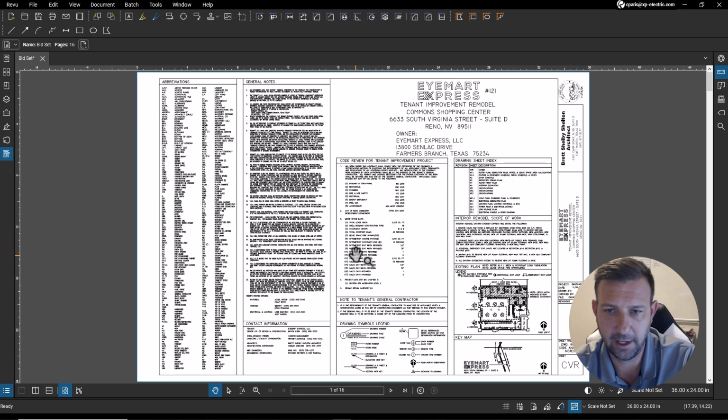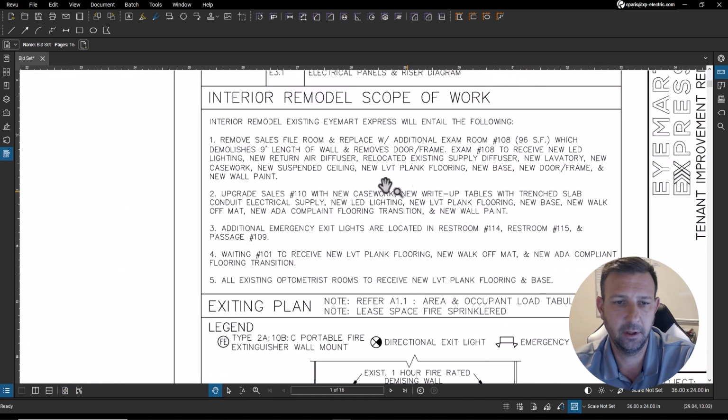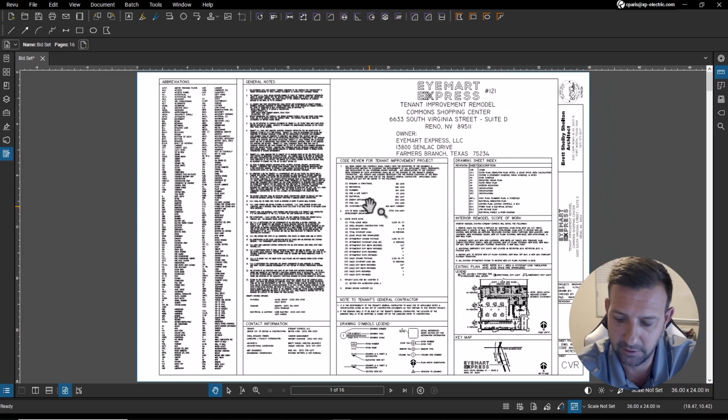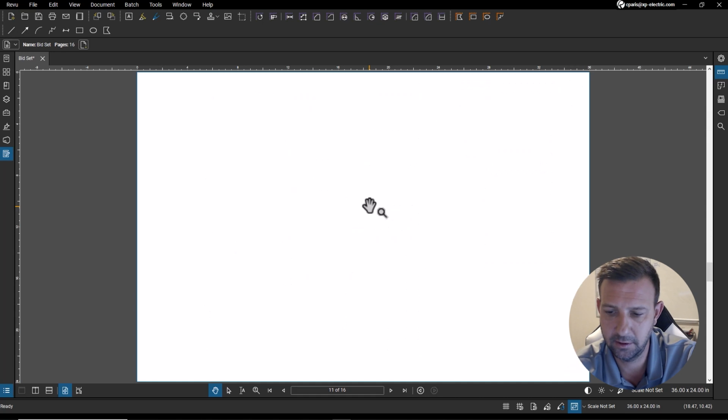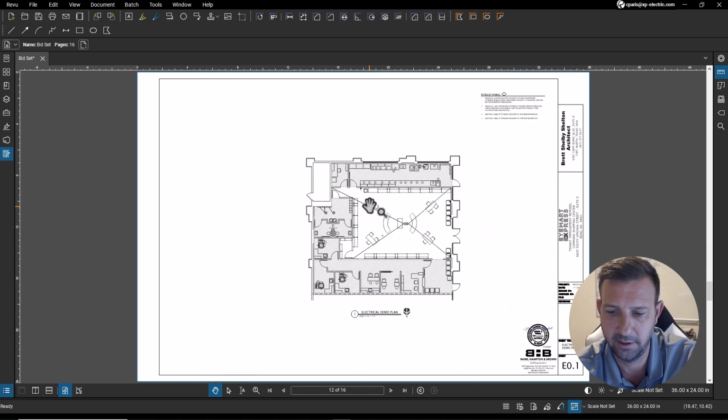First thing I do when I look at a job is see where it's at and what is happening. This one, it looks like they're doing just a little interior remodel. I mentioned before, it's about a 1,400 square foot area where the work is being done. And what I do is just quickly scan the drawings for demo for electrical.